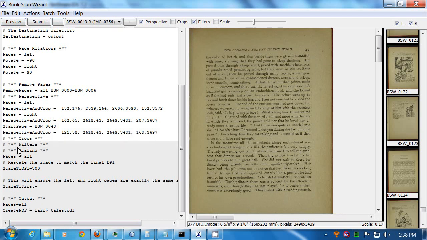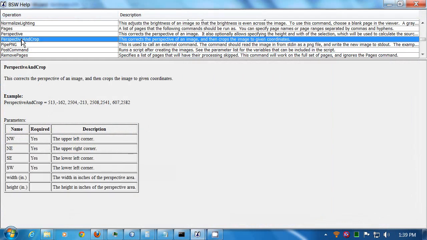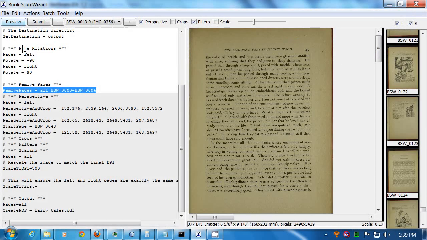Other helpful things to know is that if you click on an operation and hit the F1 key, you'll get some help showing you how to use that command. And then if you double click in here, it will actually insert the command back into your configuration.